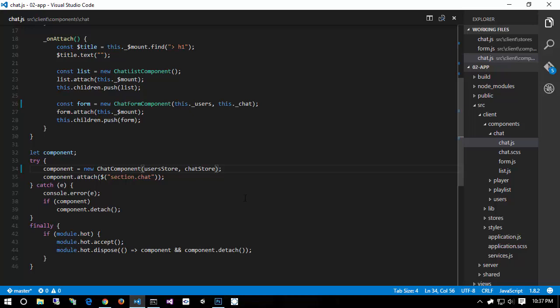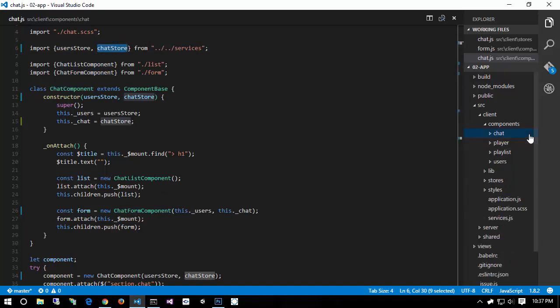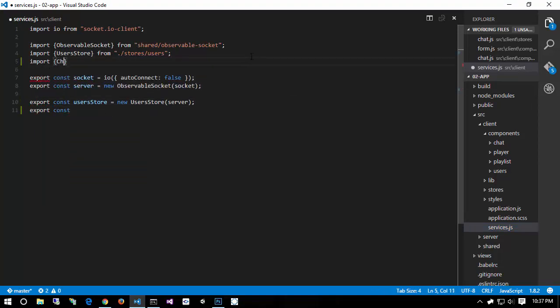So now we have our chat store being passed to our chat component, and then the chat store being passed again into the chat form component. But now we have to actually create our chat store. So let's go into services, and let's export const chat store, which we need to import first. Import chat store from stores chat. And we'll say chat store equals new chat store, and it wants a server as well as a user store.